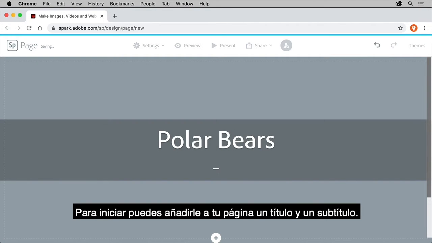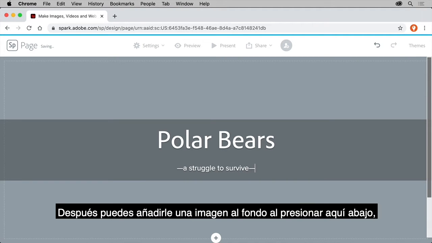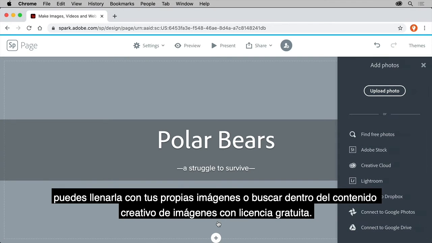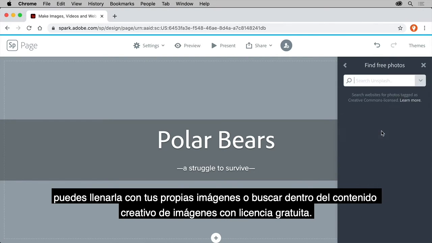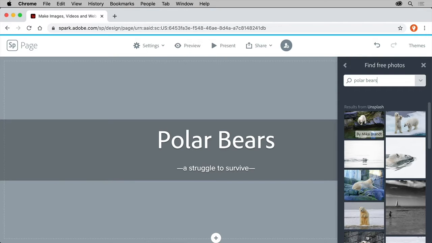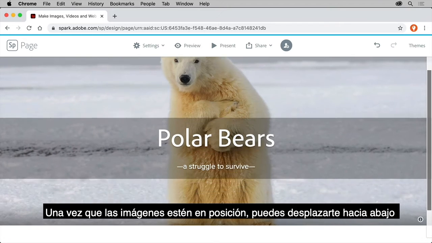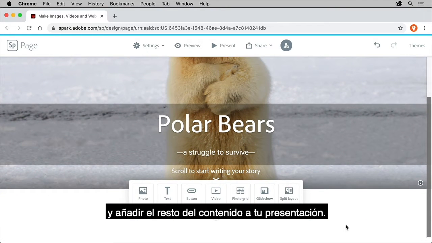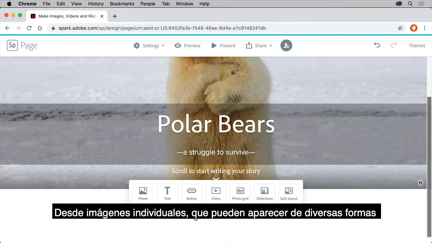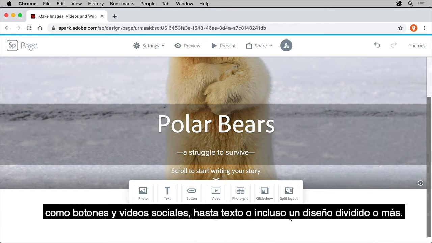Now to start, you can add a title and a subtitle to your page. You can then add an image to the background by tapping down here. Now you can use your own images or search through free Creative Commons licensed images. Once the image is in place, you can start to scroll down the page and add the rest of the content to your presentation. From individual images, it can appear in a number of ways, to buttons in social video, to text, to even a split layout, and more.